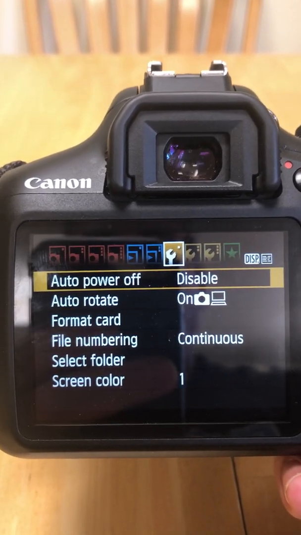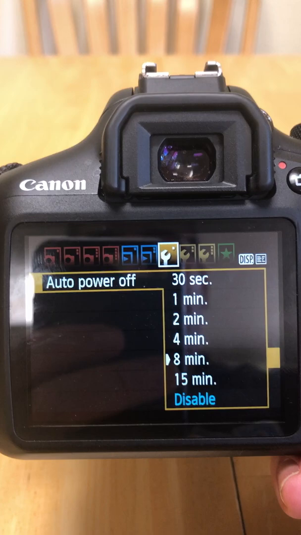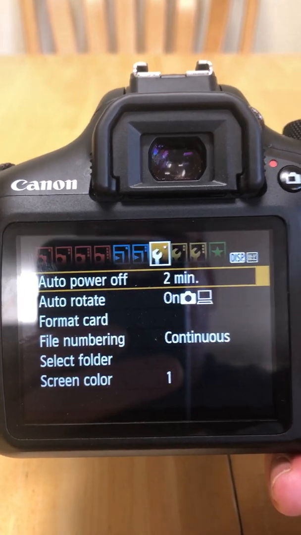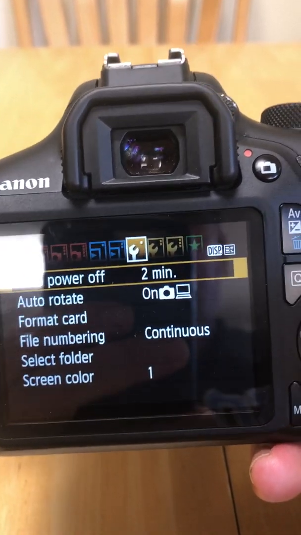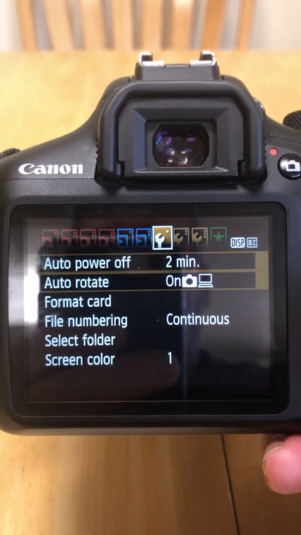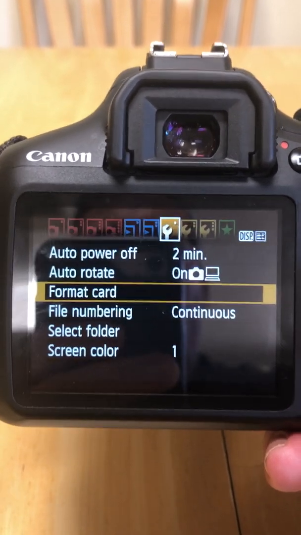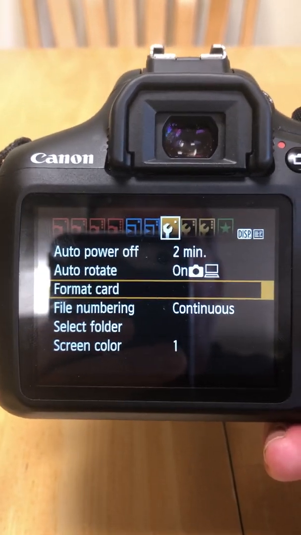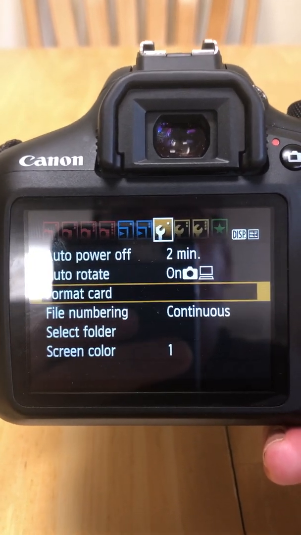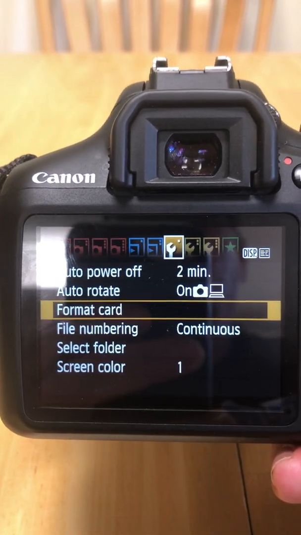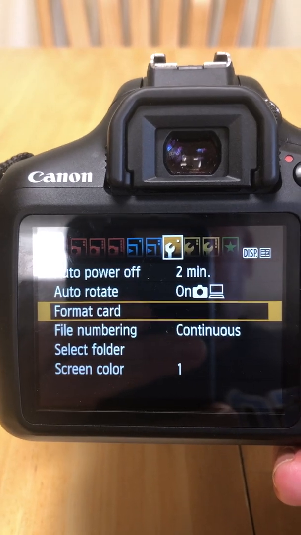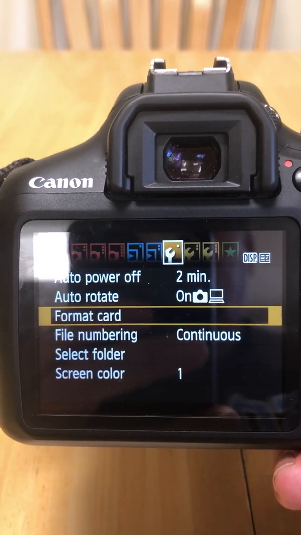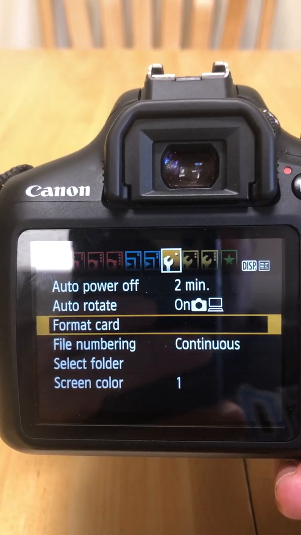As we go here, auto power off. Let's turn that to just like 2 minutes. I get a lot of cameras that are left on and the batteries are dead. Auto rotate is on. Now, format the card. This is important. Formatting the card is going to erase all the images that are on the card, and I really recommend that you do this when you get the camera for the first time. Once you do it, you can't undo it.